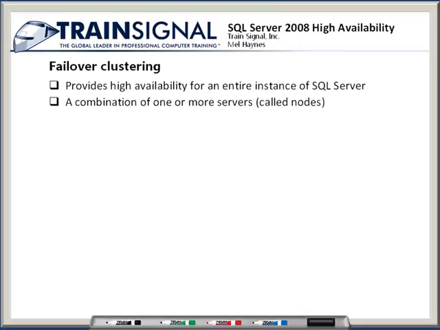Second, failover clustering is going to be made up of a combination of one or more servers called nodes, typically at least two, that are hidden, so to speak, from your clients behind a virtual server instance. So from your client's perspective, they're interacting with a virtual server. They don't really need to know that. They don't know that. But behind the scenes, SQL Server knows that that virtual server needs to be mapped to a specific server at any particular moment in time, mapped to a particular node in the cluster.